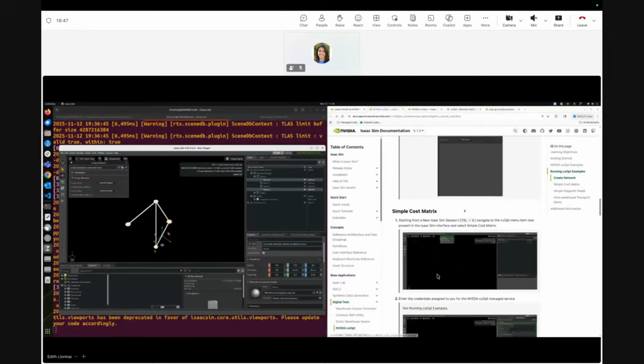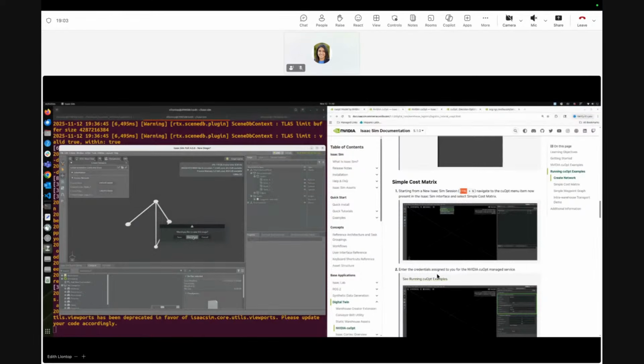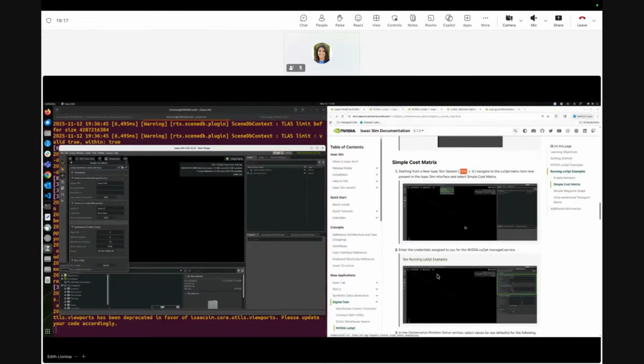So moving along, let's look into the next example that we have on the demo here, which is creating a cost matrix. So I'll create a new Isaac Sim session with Control N. I'm not going to save this for the time being. So I'm going to go back to my cuOpt tab that I have here at the top and then click on Simple Cost Matrix. And so here, something really important, there are two different ways to connect: you can either connect to a cuOpt managed service or a cuOpt microservice.